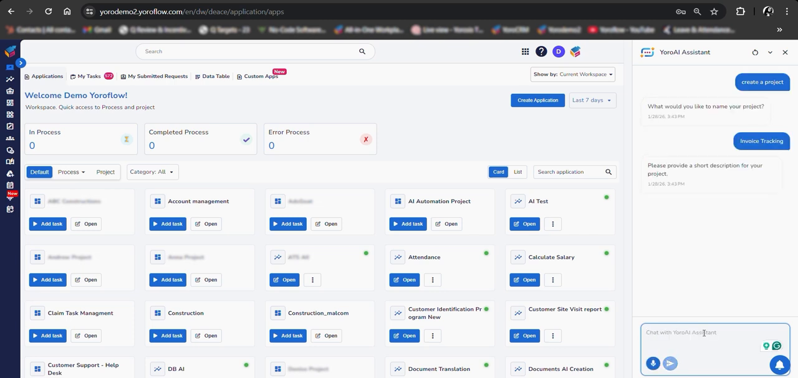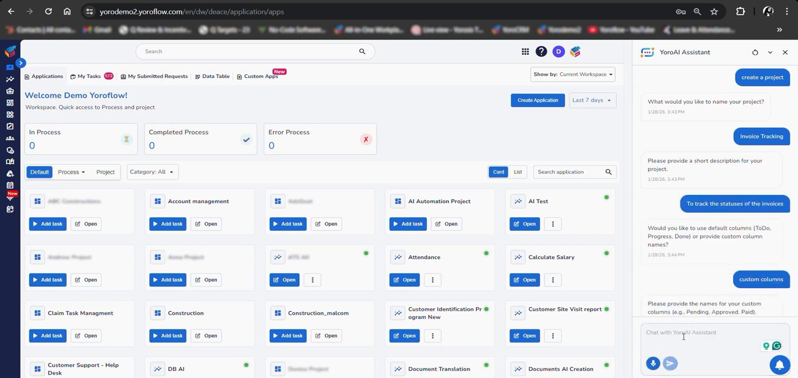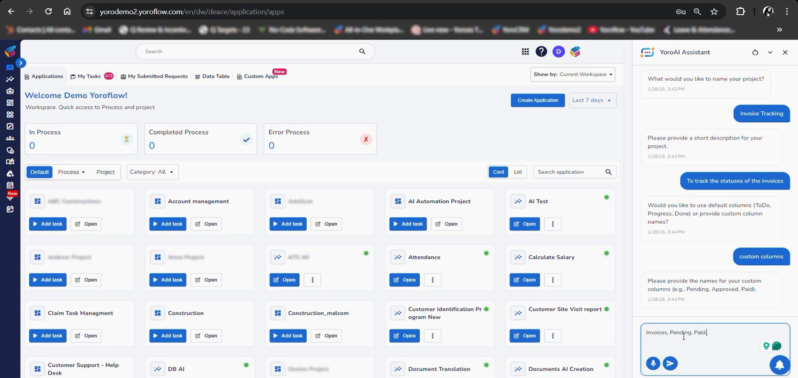Provide key details such as the project name and description. Choose the column type, either default or custom. If you select custom columns, simply enter your column names.